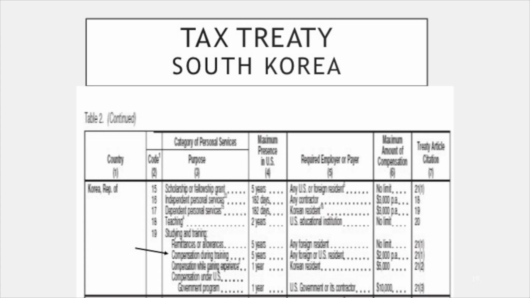Here we're looking at the chart for the tax treaty from South Korea. This is just an example to get you familiar with the tax charts. It shows a treaty code of 19, which is income, and under study and training, which is the 19 code, it shows a subcategory, compensation during training. And this is the amount that's excluded by a South Korean student from their income. In this case, it's $2,000 a year, and it's under Treaty Article 21(1).